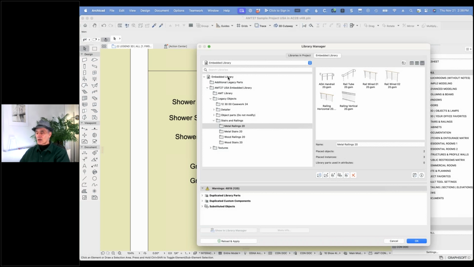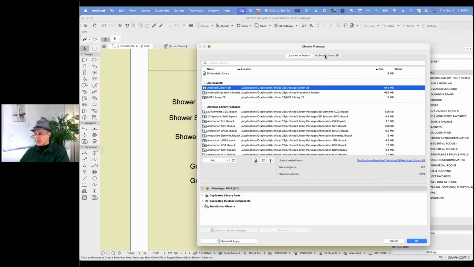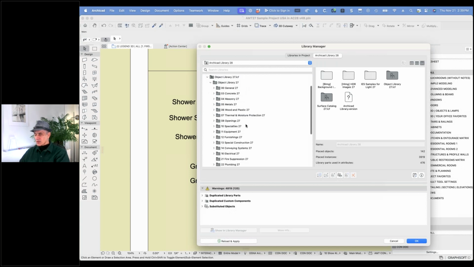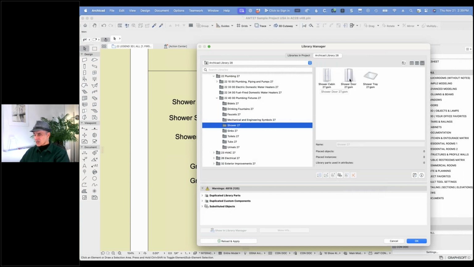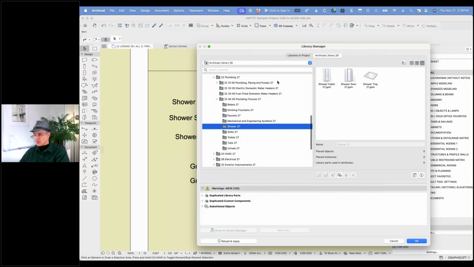Now, how do you add something to the embedded library? Well, it would be great if we could go in and find it in, let's say, the ARCHICAD library. We have ARCHICAD library 28. Could I find in here where shower seats would be? It might be under plumbing, plumbing fixtures, and it might be under shower 27. There's a shower tray, shower door, shower cabin, but not that. I'm not sure. Maybe there's some ADA parts for disabled folks in there. I don't quite know where that's stored. Of course, I could.